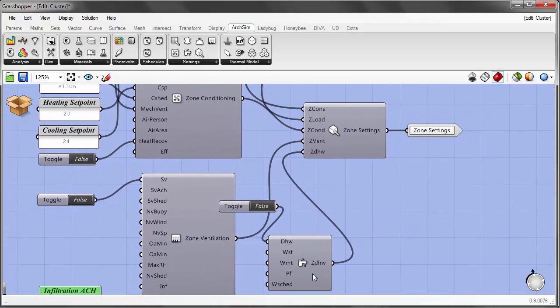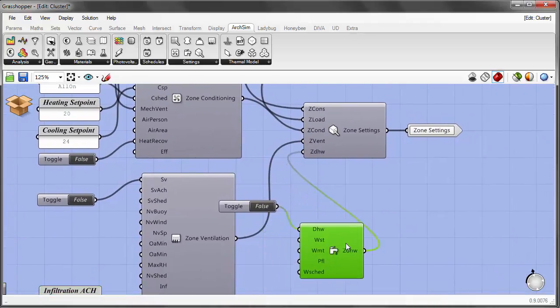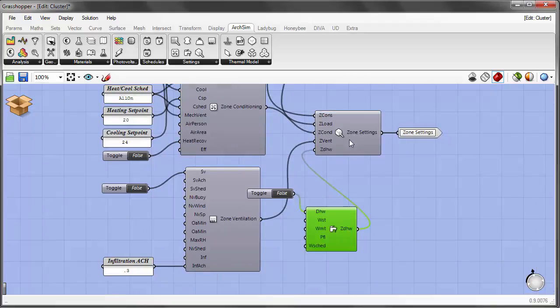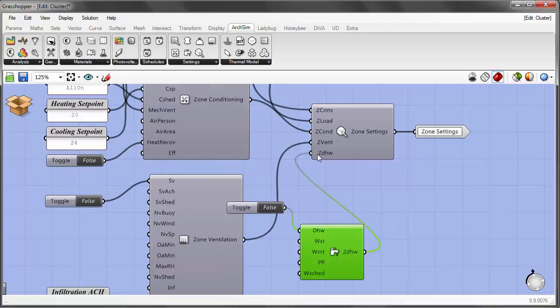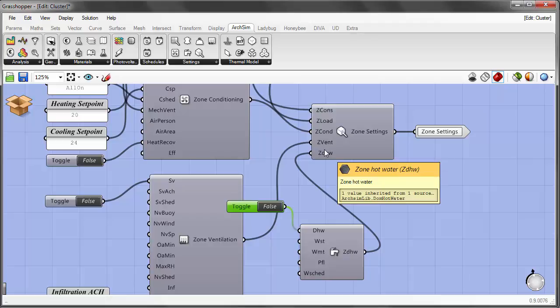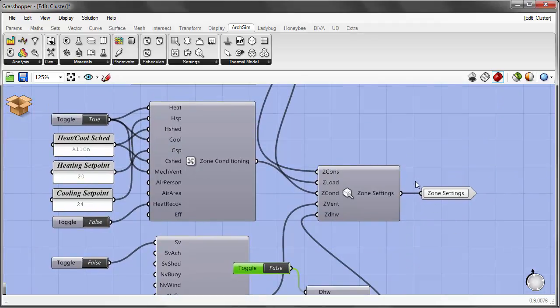And then lastly, we have the hot water settings, which needs to be input into the zone settings. The zone settings require an input for the zone domestic hot water, but we're not actually measuring or simulating hot water in our simulation game, so we set that to false, and that's okay. It's input into this zone settings hot water input as false, and it won't come into play in the model, but it does need to be there in order for it to work properly.